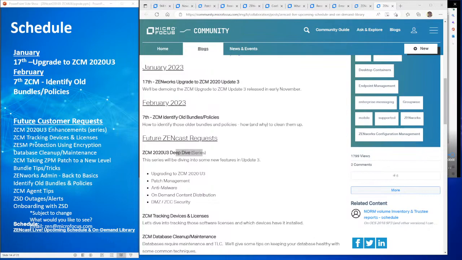I don't know how big of a deep dive it is, because I know there's patch, there's antivirus, there's the ZCC security. Got to worry about the DMZ now and getting things opened up. So being able to, in the content distribution on demand. They're going to go into each of those throughout the year, but I don't know which one's first. Okay. So as soon as I know what the next one after February is, I'll post it.